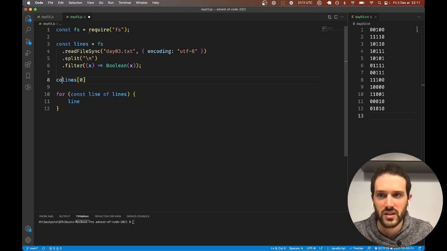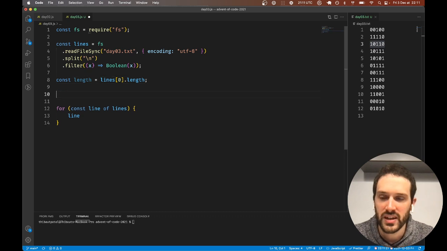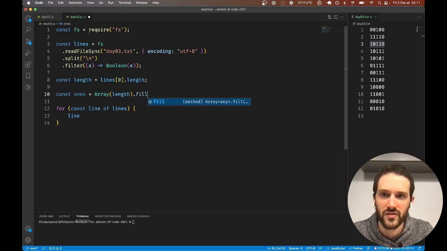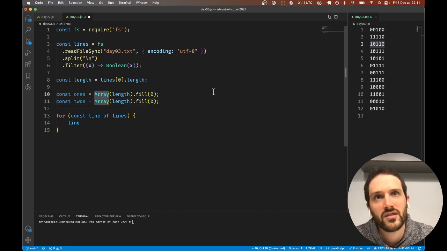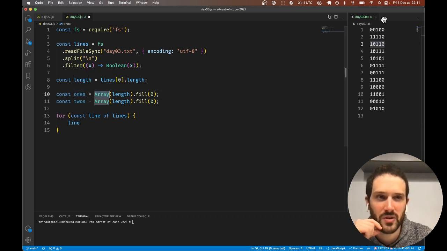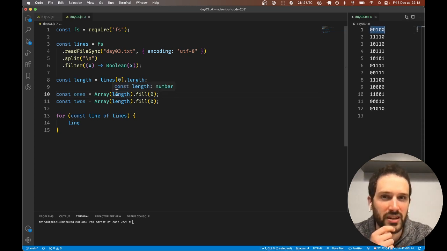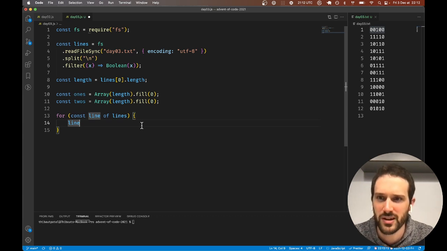So first of all, we need the length of the number of digits. So length is the number of digits, and here we're going to say const ones. We're just going to do an array of length, and we're going to fill with zeros. Oops, sorry. And here we're going to say twos. We're going to just do the same. So basically here we have an array that counts the number of zeros in each of the positions. So basically in ones, after this number we would have 11011. I hope this is clear. I think with the code that I'm going to write it's going to be a bit clearer.